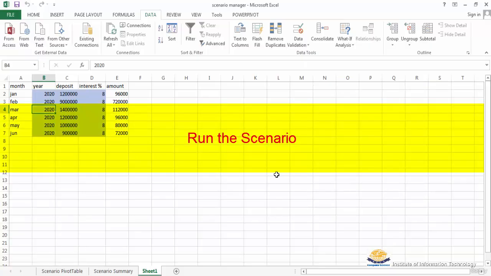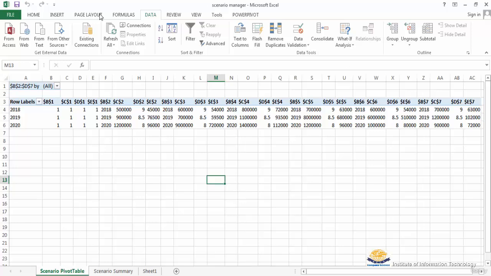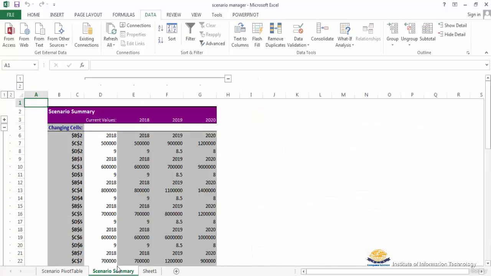After entering this data, we can generate a scenario pivot table or scenario summary. We can see the scenario pivot table: each year, the deposit, interest percentage, interest amount. The next year, deposit, interest percentage, interest amount. In the scenario summary, we can see the data.